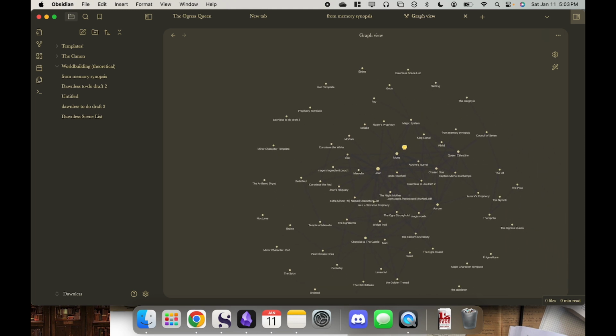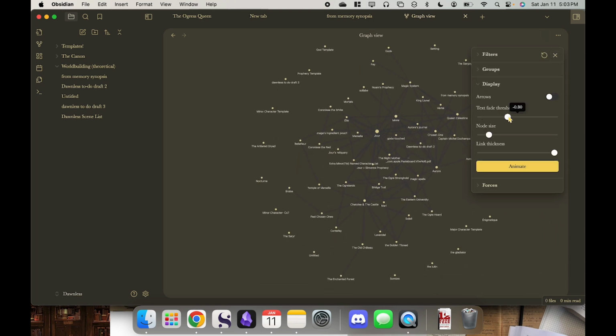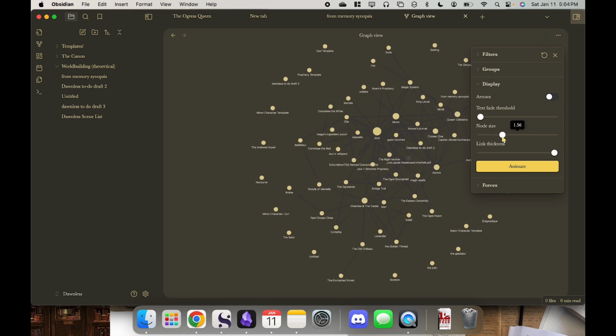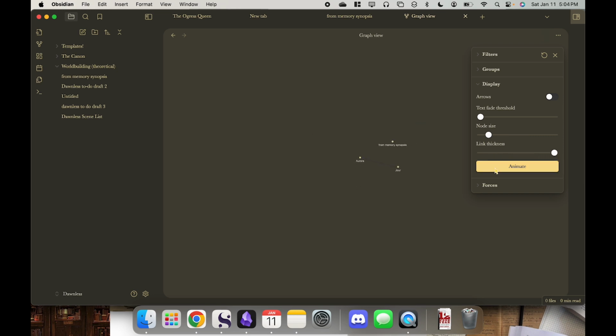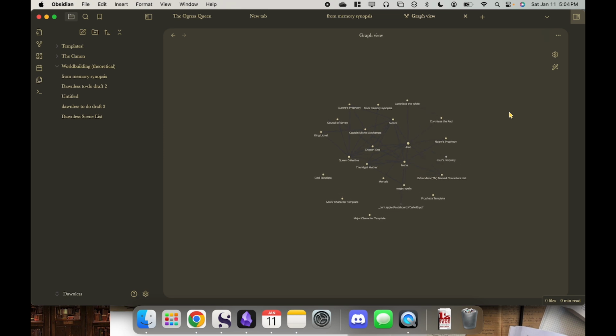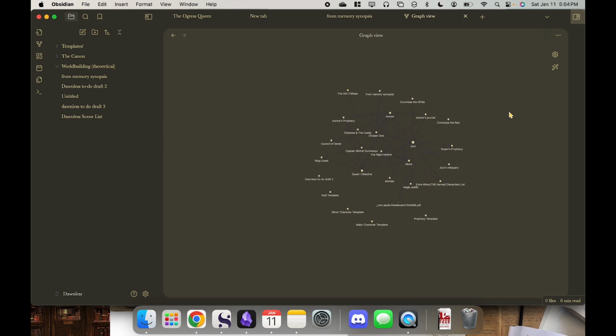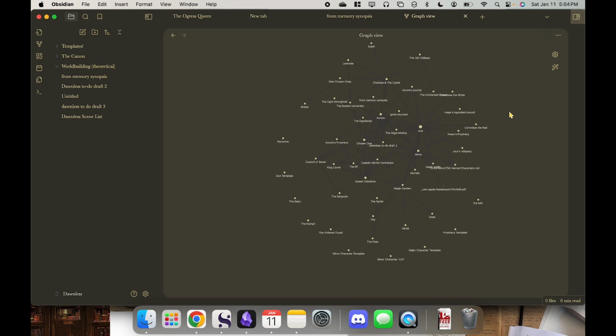This is a different theme, so it has slightly different options. So this is text fade threshold. Node size, you can make them bigger or smaller, and it's still relative. Link thickness, we can make them bigger or smaller. This one is cool because you can animate it, and this shows you how you built them, how they came into being and how they start interconnecting to one another. Well, it's finished building, and then we'll move on to the next topic.